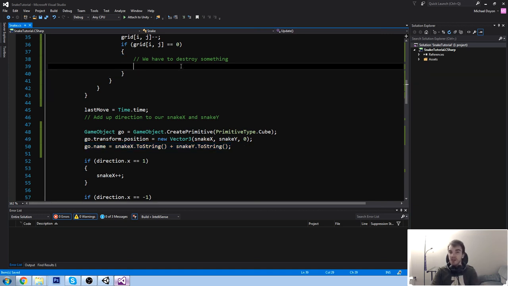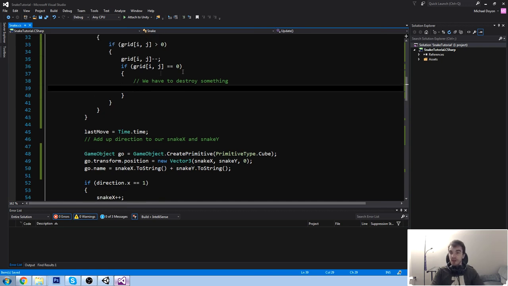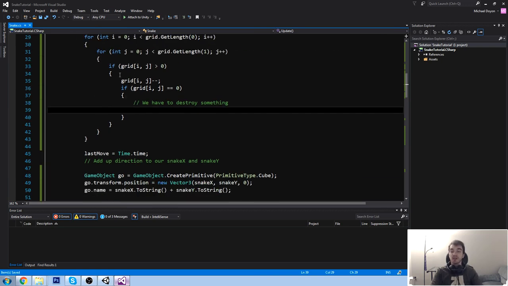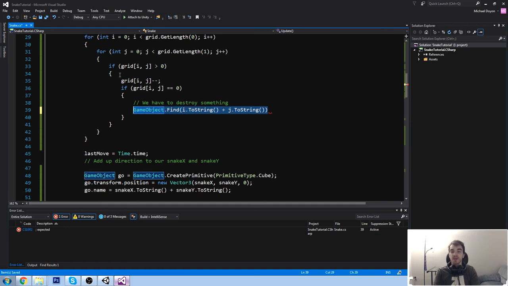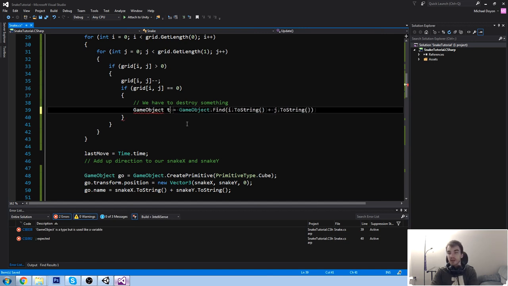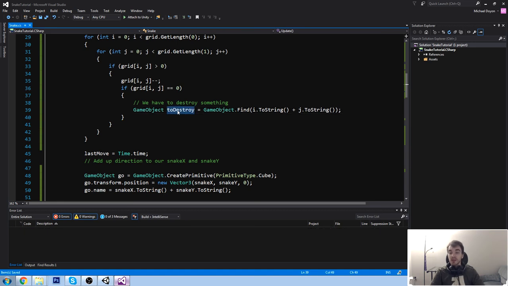So I'm going to be using the same exact logic to fetch it from the other side here when we're trying to delete. So let's do something like GameObject.Find, and the object we're trying to find is i.ToString plus j.ToString. Now again, like I mentioned earlier, this is a function that returns a value, and this is going to return a game object. We can call it toDestroy.